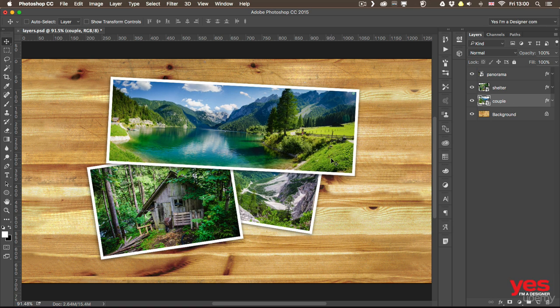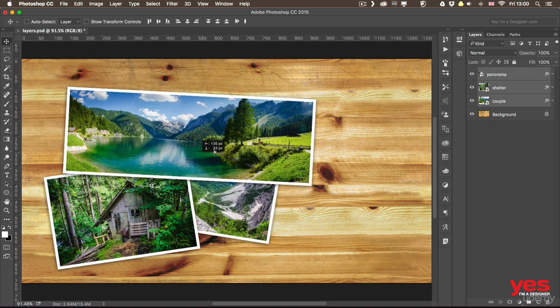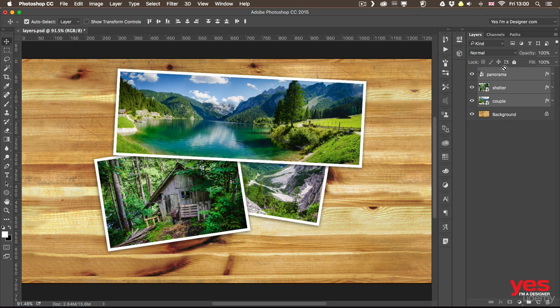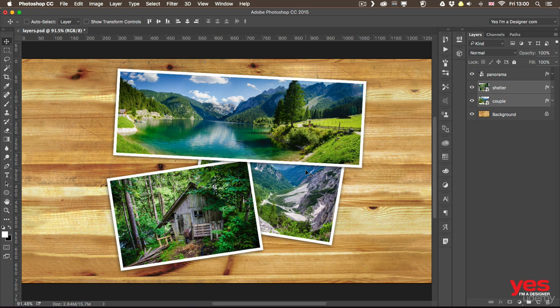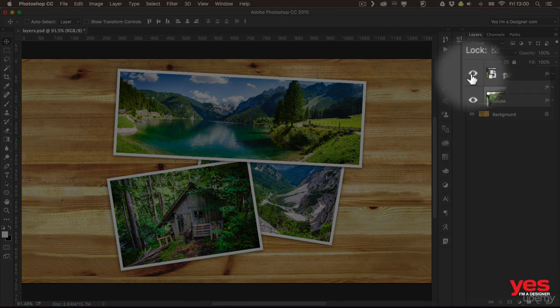If you want to select and move multiple layers at the same time, you should hold down the Control or Command key to add to your selection here in the Layers panel. So with Command and Control, you can add or remove layers from your selection. Now I have all three of these images selected, so I can move them around. If I take away the panorama by using Command or Control click on it, now I will only move the other two layers.